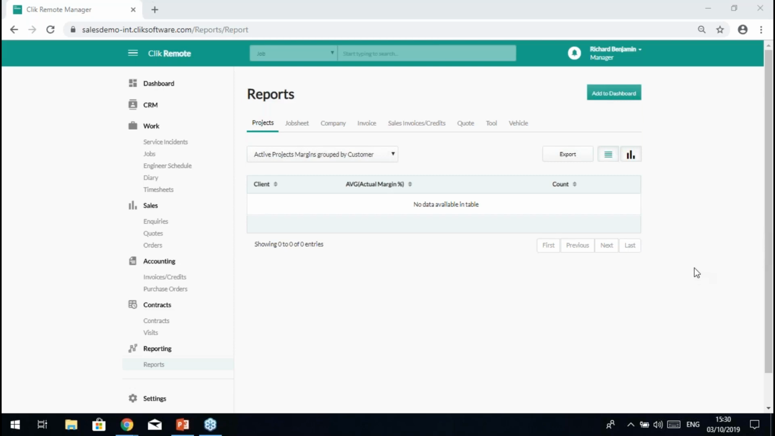So we've got a question about creating an invoice from multiple job sheets. So that would be an option in Clik Service. In Clik Service, you have the option for batch job invoicing. So that's the ability to tick multiple jobs and then group them into one invoice. That's not an option in Clik Remote right now.